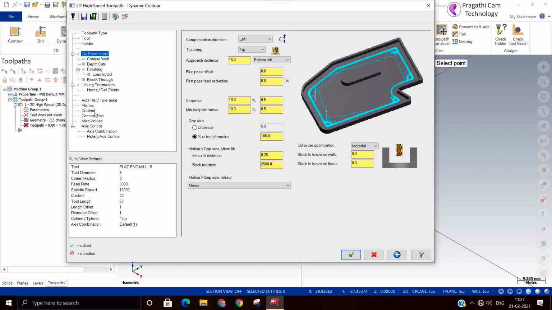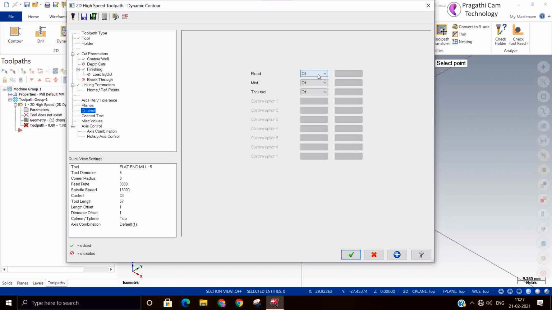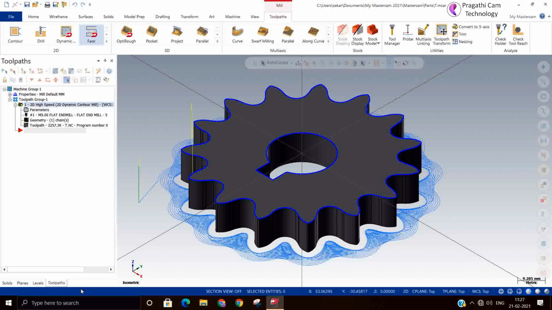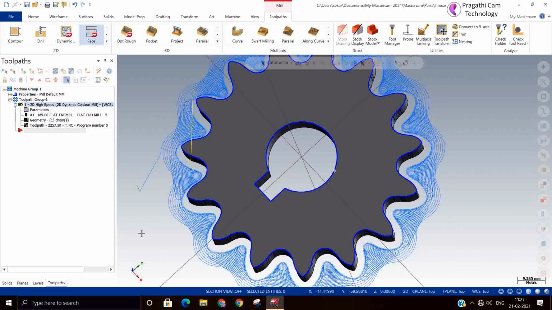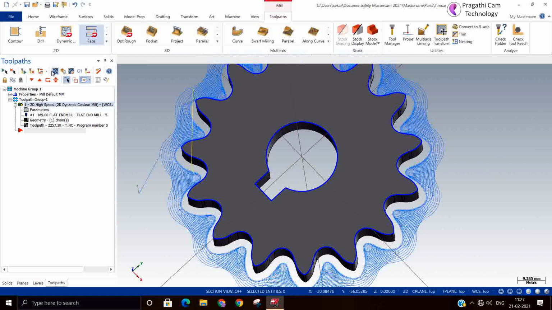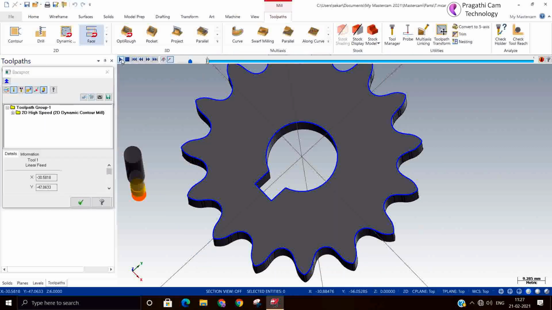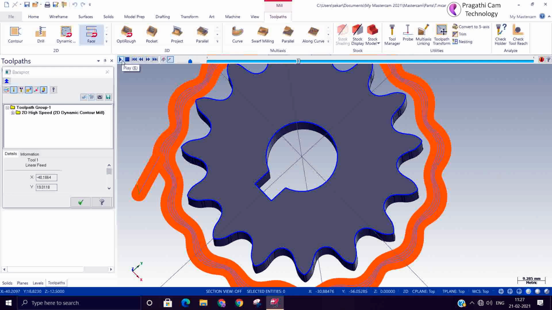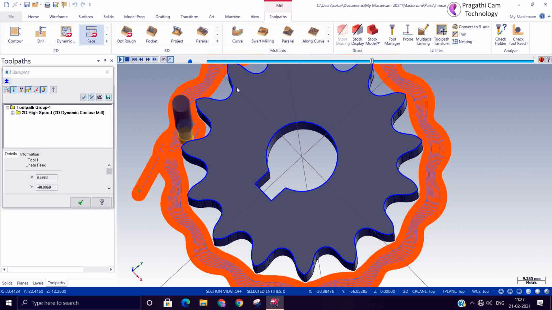You just check if there is anything else. Then finally you can switch on the coolant. Okay. So now it is calculating. So now you can see this is the tool path, how it is. So you can see how it is going to cut. You can see when it approaches near that contour, the cut pattern is totally changing.